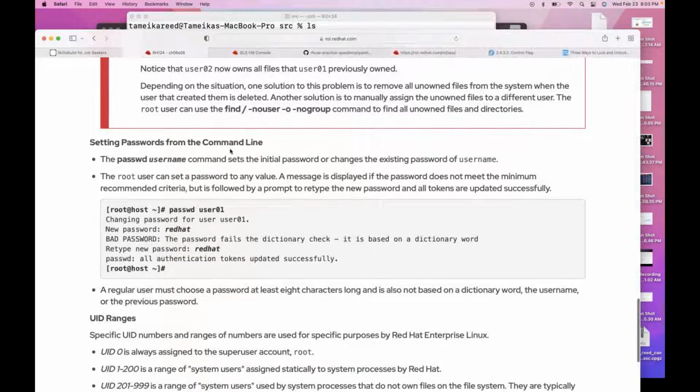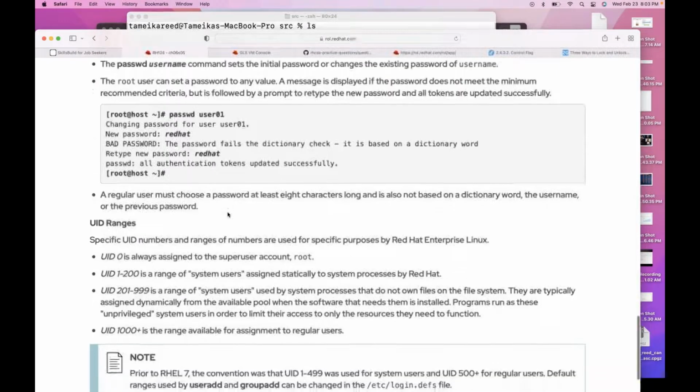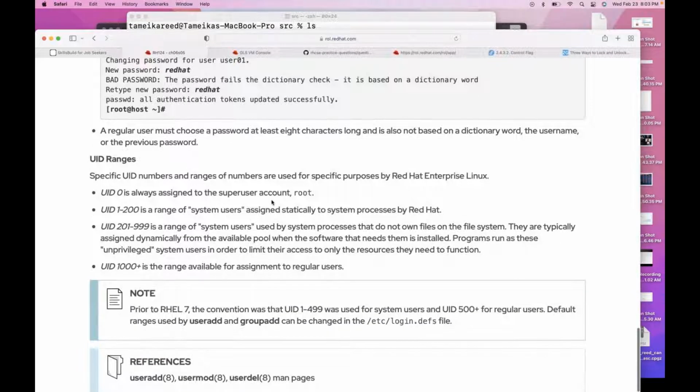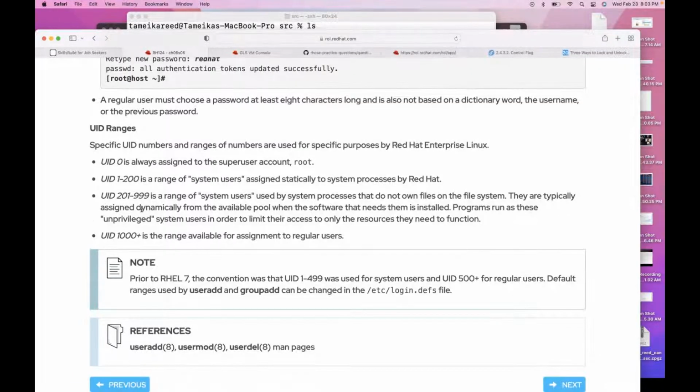All right, now it says setting passwords. I showed you that. I set the password for TAM6 by using password TAM6 as the root user. If I did it as me and it wasn't set, it was going to look for a default password, which wasn't set. Then the UID ranges they talk about here, which is important, right?